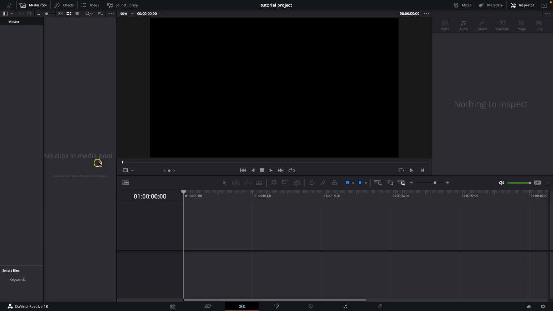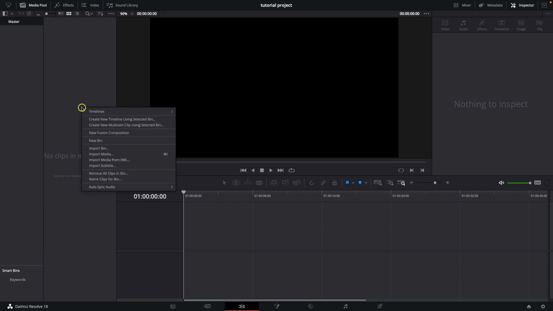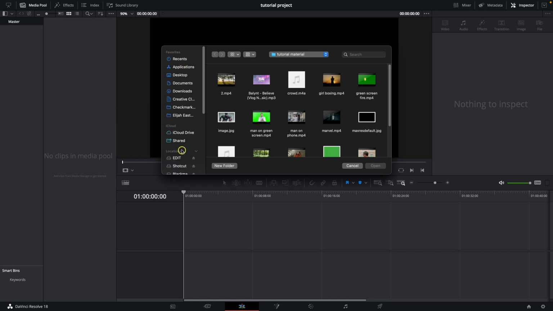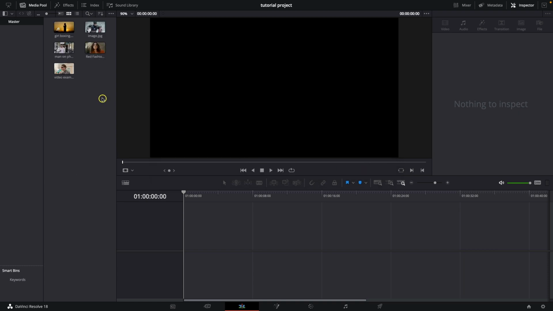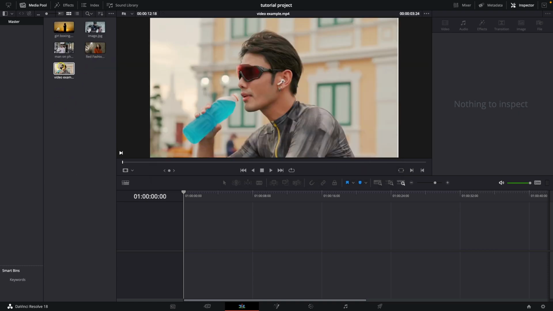Now it says no clips in the media pool, so right click on it, go over to import media right here, and now choose your folder where you have your media. Let's say I want to import this picture. Holding command, I can also import this man on the phone, this girl boxing, and this woman and this guy cycling, and then click open. As you can see, all of your clips are selected.